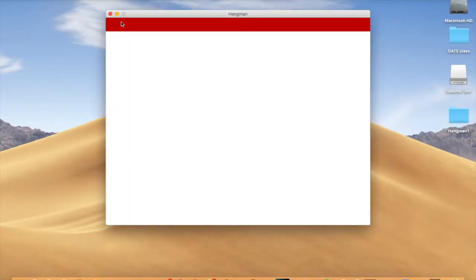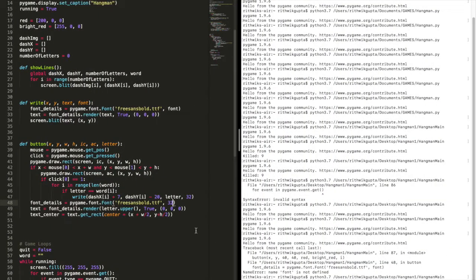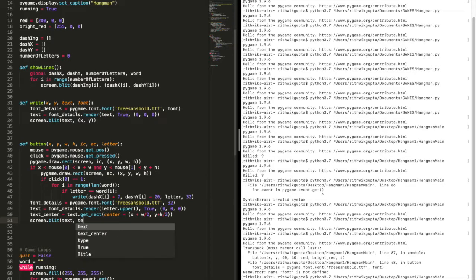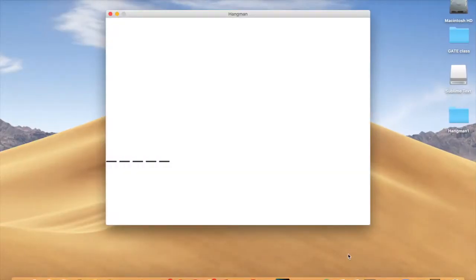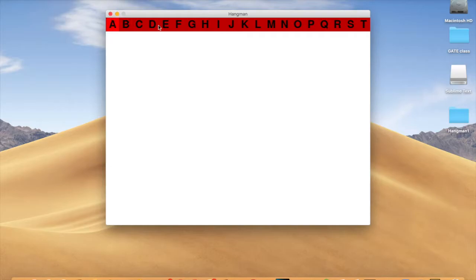And we'll enter here, and it did not show up. Why is it not? Okay, yeah, because we didn't blit it, obviously. Screen dot blit, and to blit it, we'll just do the text, comma, the text underscore center. Okay, now if we do this, we should get A, B, C, D, E, F, G, H, I.